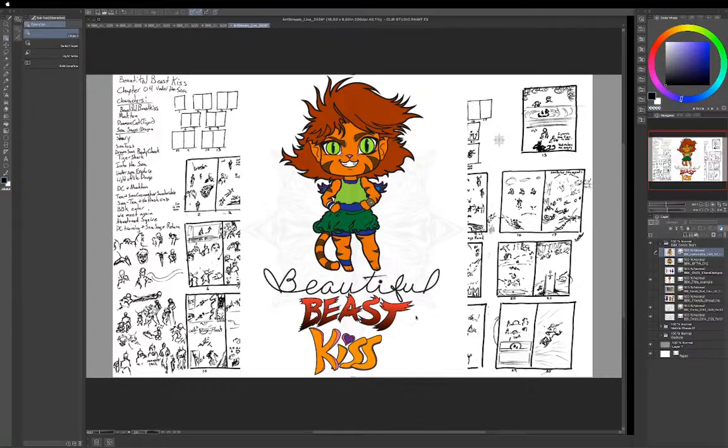Beautiful Beast Kiss is the title. It's also the name of the character. This is Beautiful Beast Kiss. And the idea behind it is that she has on her left wrist this Allspark crystal, or a little gem called the cat's eye. And this helps her jump through dimensions.